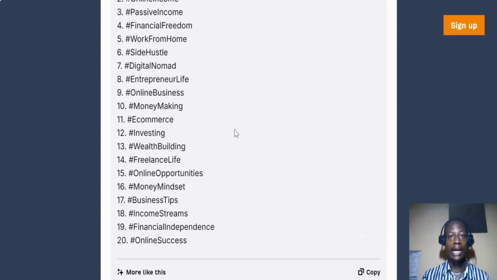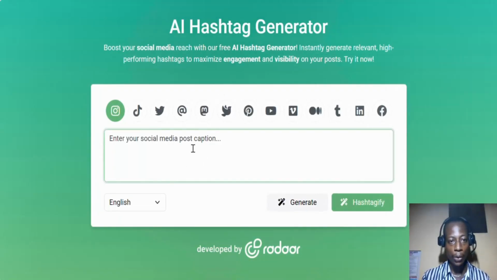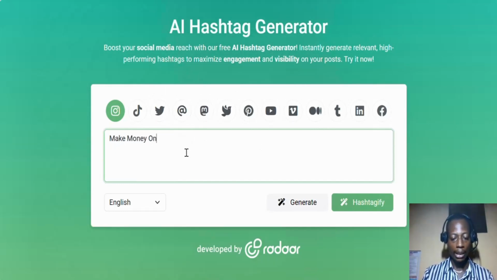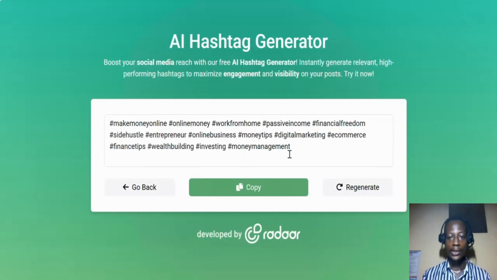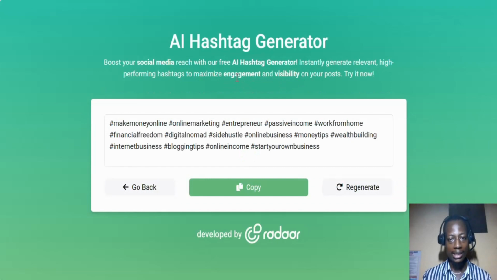Click on copy. Now, the next AI hashtag generator I found useful is the one from Radar.io. This AI hashtag generator for Instagram is unique because it provides you hashtags for many of the social media networks. So you could do it for TikTok, for X, for Pinterest, for YouTube, and all. Then make money online is our keyword, and we click on generate. Radar.io hashtag generator has given me all these hashtags right here, and I can simply copy and make use of them. So you could generate more and more based on your needs.